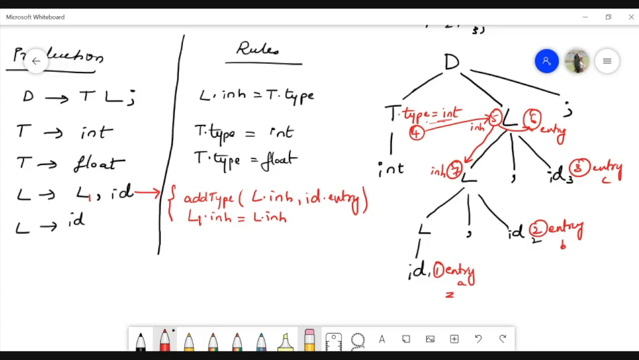So you are inheriting from this L to this L, and also you are adding the type for this ID. Okay, if you see here, I can also add the type for this ID too, because I have the type and the child has the entry pointer. So I will do at 8, I will do the entry. Okay, now at this particular node, what is the production? L gives L comma ID, L gives L comma ID. So I'm inheriting the value to this L. Okay, this is 9.